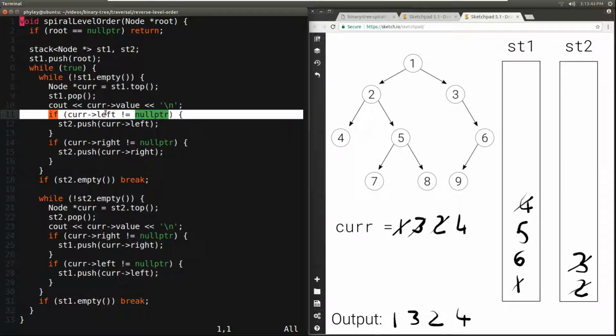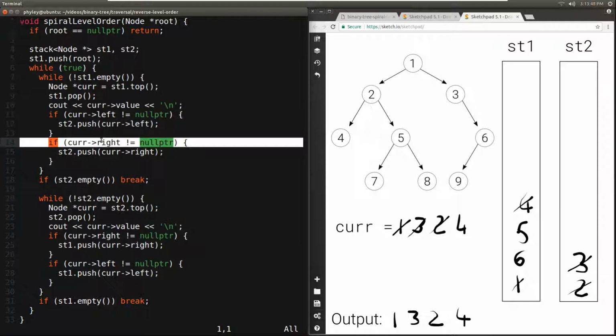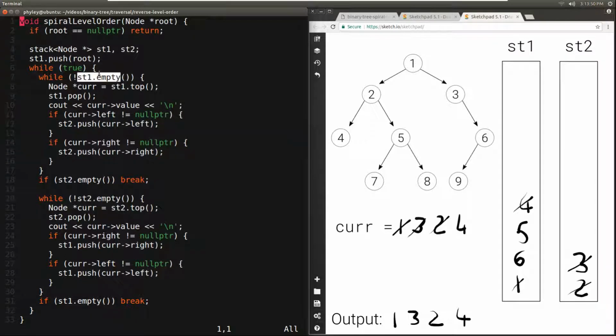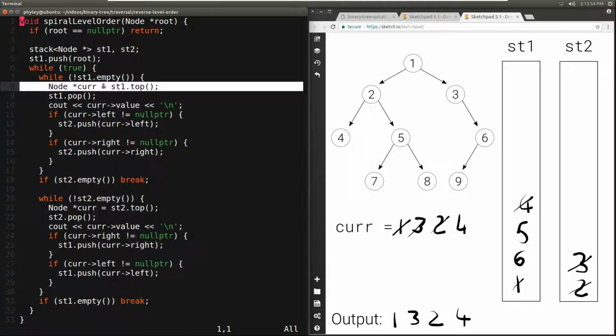We check, does current have a left? The left of 4 is null. Check, does it have a right? The right of 4 is also null, so we don't do anything. We go back to the condition. We set current to the top of stack 1, so 5.